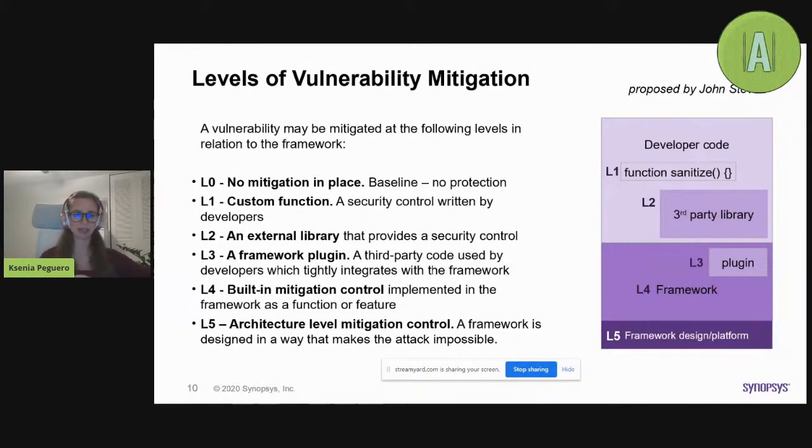The next level is level 3, framework plugin. If we are using a framework, maybe there is a plugin that does that for us. For example, the Hapi.js framework has a bunch of different plugins that you can use. Express has a bunch of different open source plugins that integrate very, very tightly with the framework. You just call the plugin, set enable to true, maybe set a couple of configurations, and it runs.